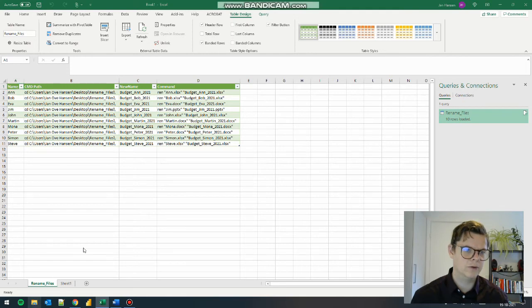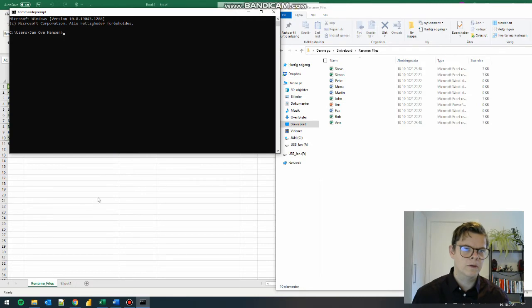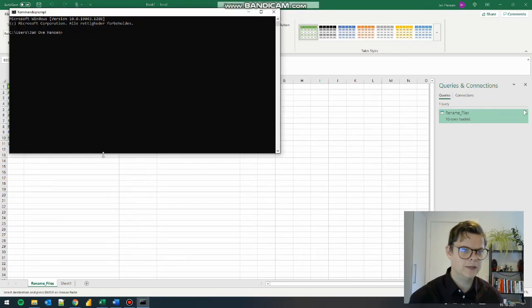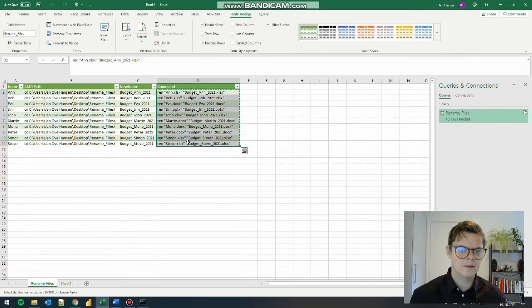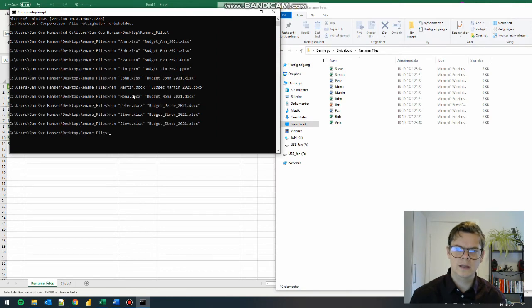So if we go to the folder and we run the command, firstly, we need the command path, where are the files? And we do that by copy pasting this. And afterwards, we have the commands for all the files, and we add those to the cmd path as well. And when we've done that, all the files are updated with the new name.